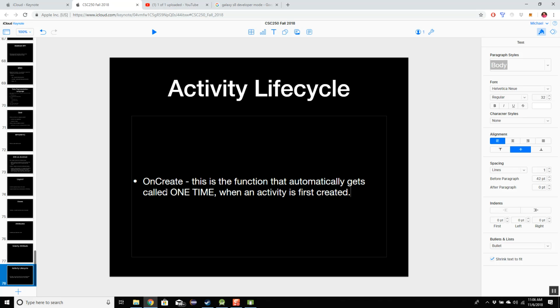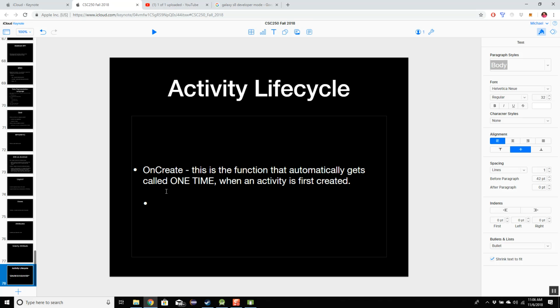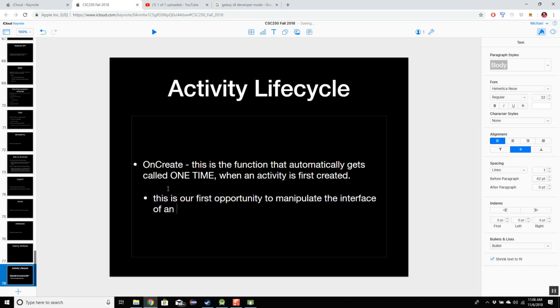All right, I'm going to put one more caveat on here. I'm going to say this is our first opportunity to manipulate the interface of an activity. That is, this happens before it is rendered on the screen.